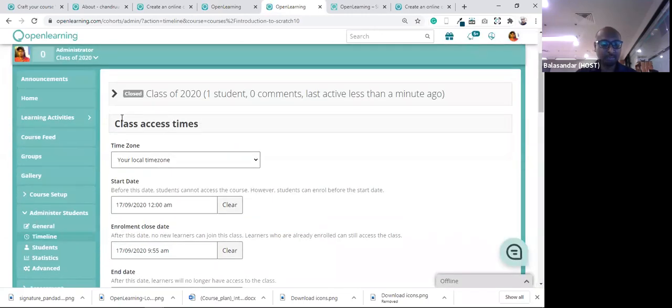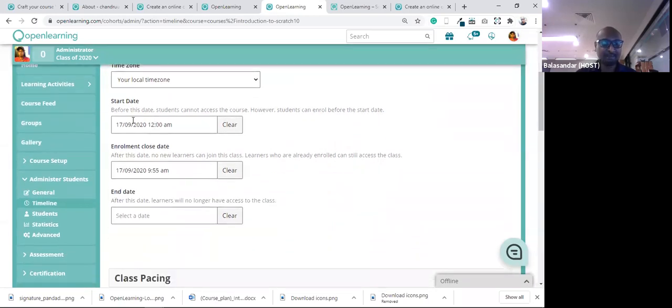Okay, there's a place called class access time. Here you can set up a start date, enrollment close date, and end date. The enrollment close date is basically the date from which you want to stop the enrollment.